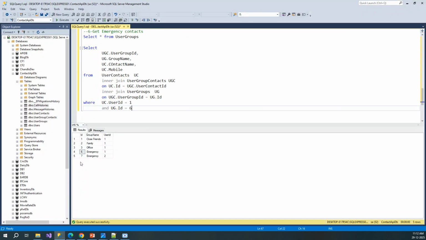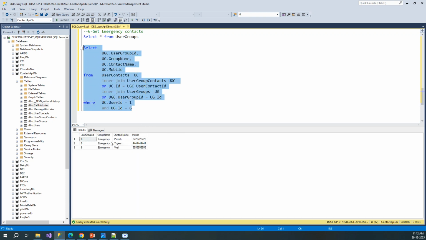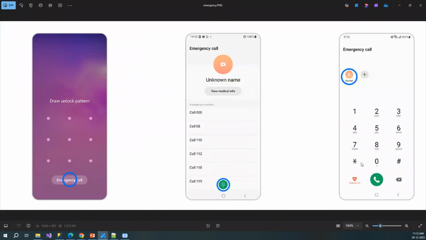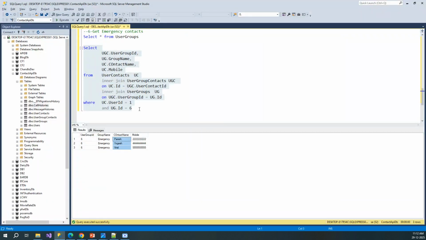We know it's the group number 6 for user ID 1, so we'll have to give it that way. We have 3 contacts listed as emergency contacts. So ideally, if user 1 is operating the cell phone, then these 3 guys should be listed over here, right? Now let's see for user ID 2 also.